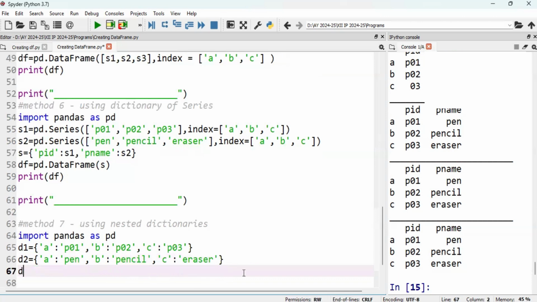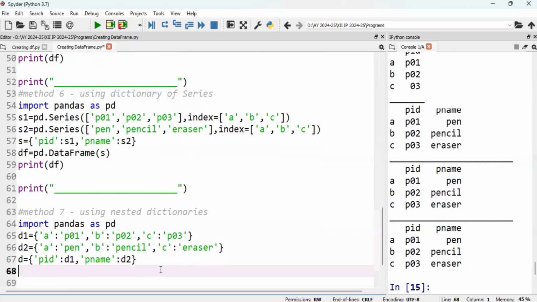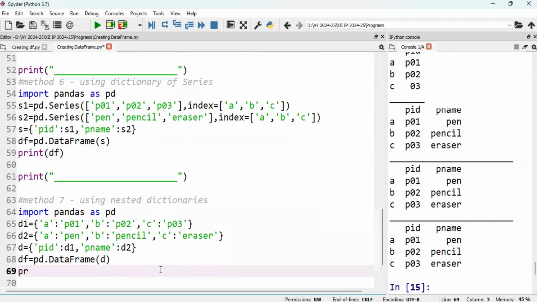Now one more dictionary, that is the main dictionary. So column names are needed, no? So PID. To the first column, which dictionary's values are going? d1. Yes. And for the second one, what is going? P name, d2. Okay, so this is the inner dictionary, this is the outer dictionary. Then after that, df equal to, you're creating the data frame pd.DataFrame and passing the final dictionary. Okay, then print df.